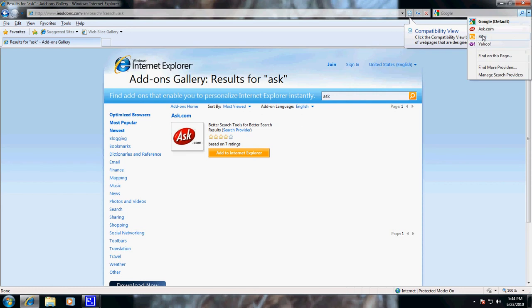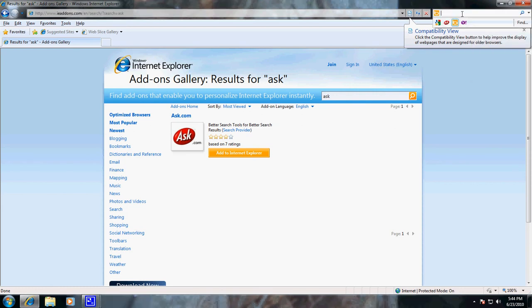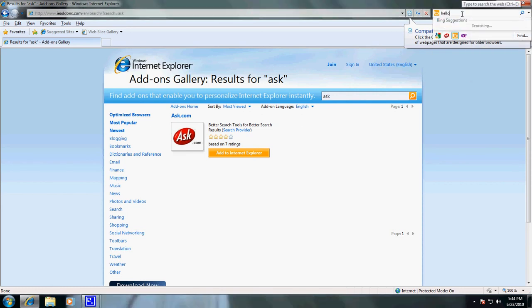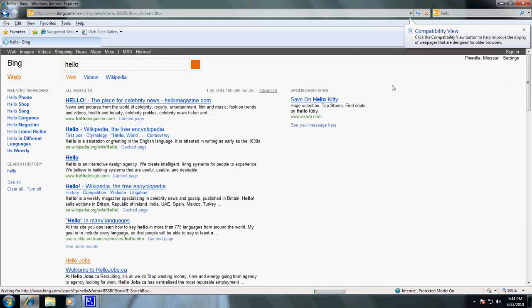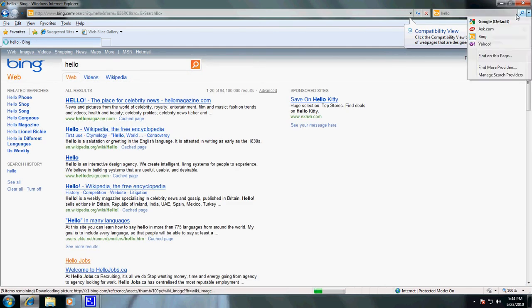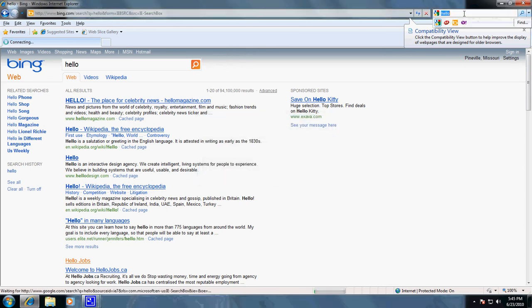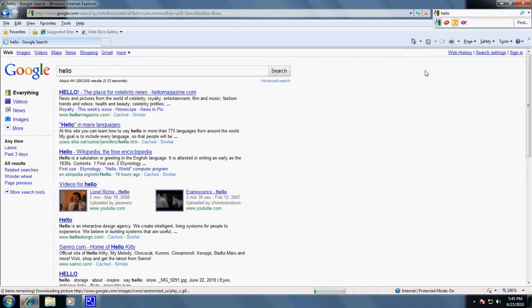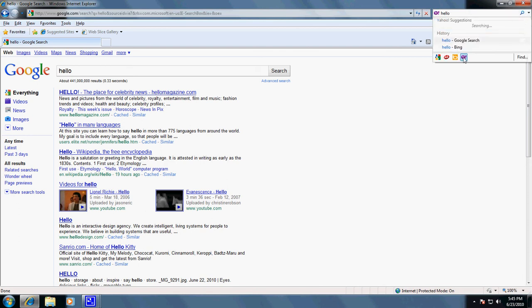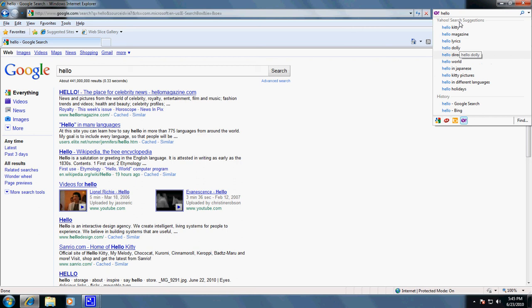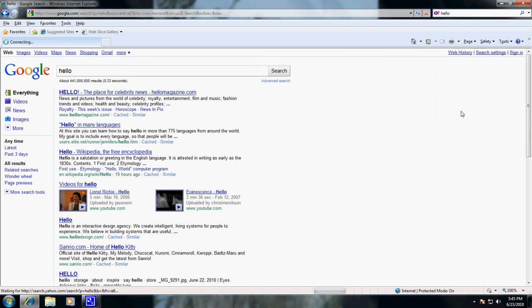So we want to hit the drop down and search Bing. Yeah, there's Ask now. We're going to search Bing for the word hello. It's going to redirect us to Bing. We're going to drop down and hit Google, and we're going to ask Google the word hello. Here we are. We're going to go to Yahoo for the word hello. And it's going to redirect us to Yahoo.